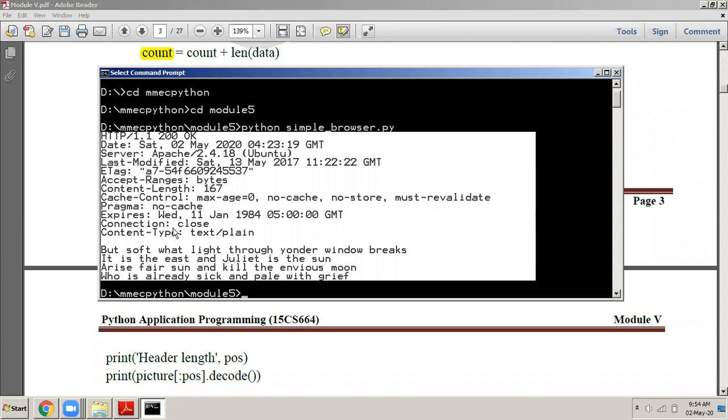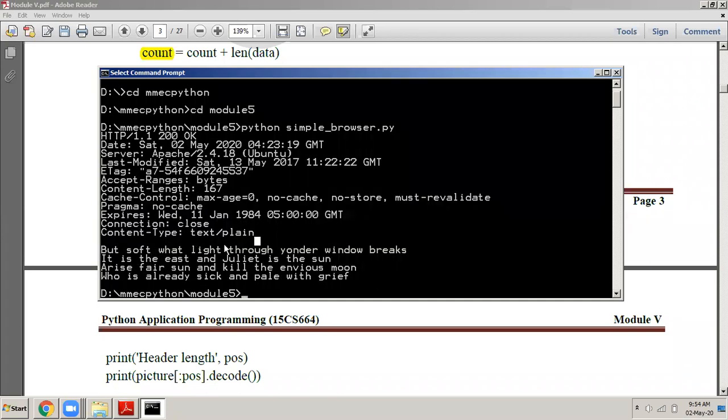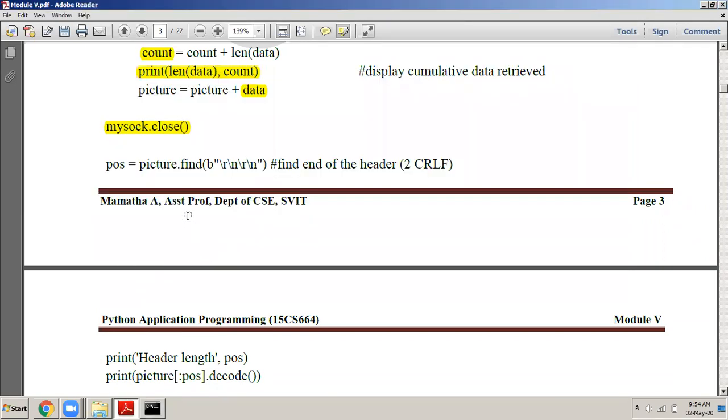So what I do is search for a blank line in the data in picture. I know that before the blank line, everything is header, and after the blank line, everything is image. That is the logic I use here. I find in picture the blank line. You can see it says find end of the header: two CR, two blank lines.